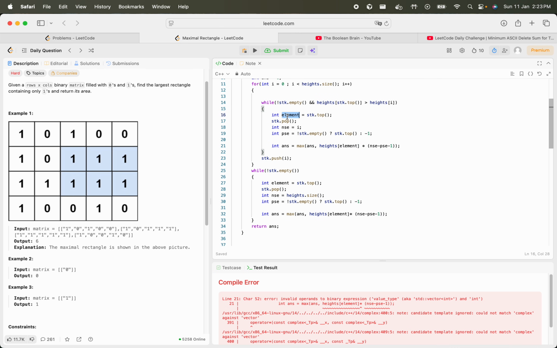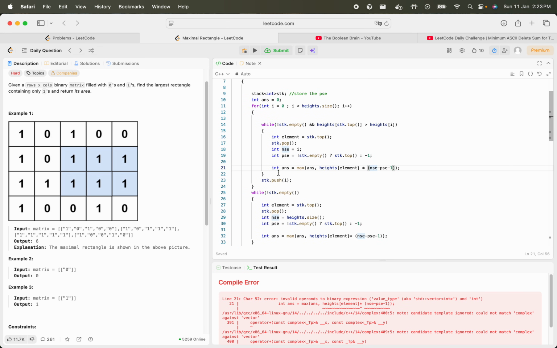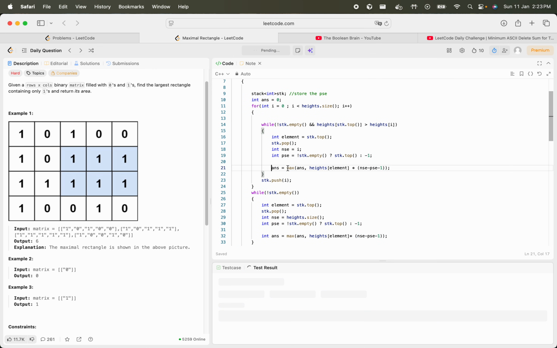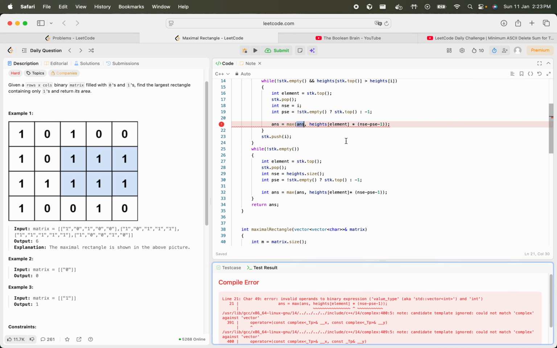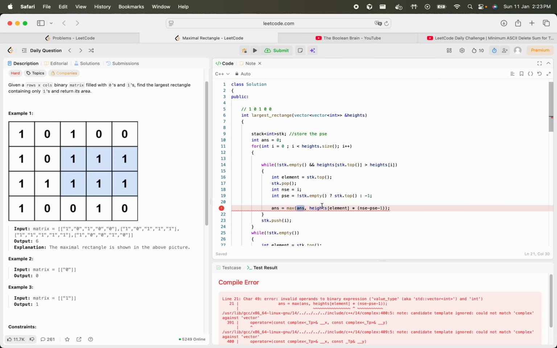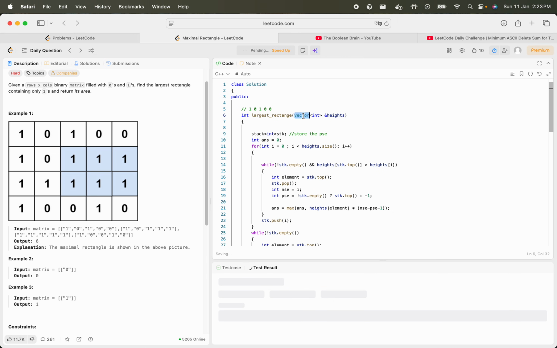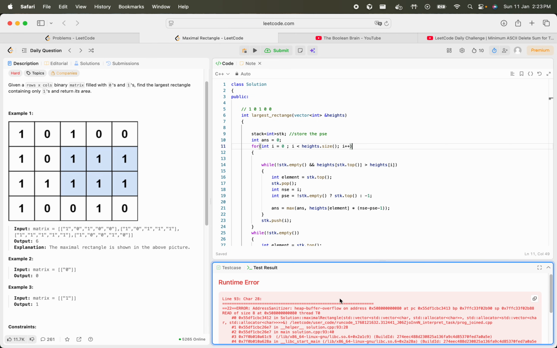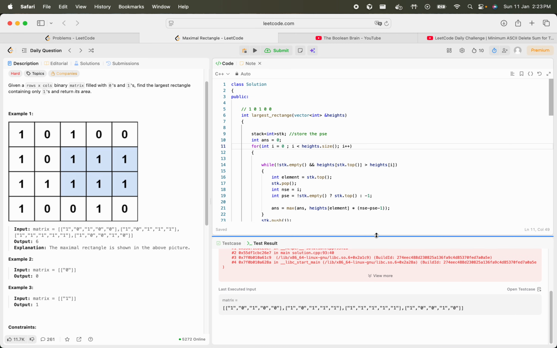Heights of element is given index of this heights into. Okay, I am redeclaring it here. It should be just update. Okay, this is not a vector of vector, it's a plain, single 1D array. My bad.